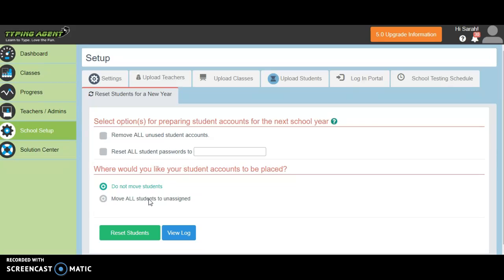So that is not something you want to do once the school year is up and running. But you might want to put a reminder on your calendar to do this at the end of June. Something else that you can do is remove all unused student accounts. So we do pay about $1 per license per student. So if we have a lot of unused accounts, we do want to delete those.